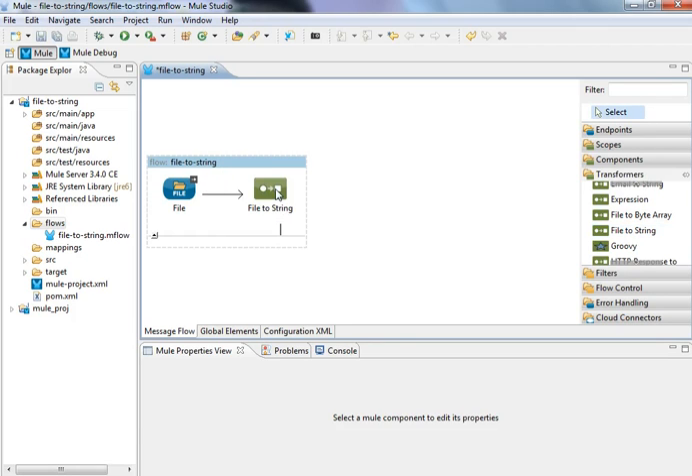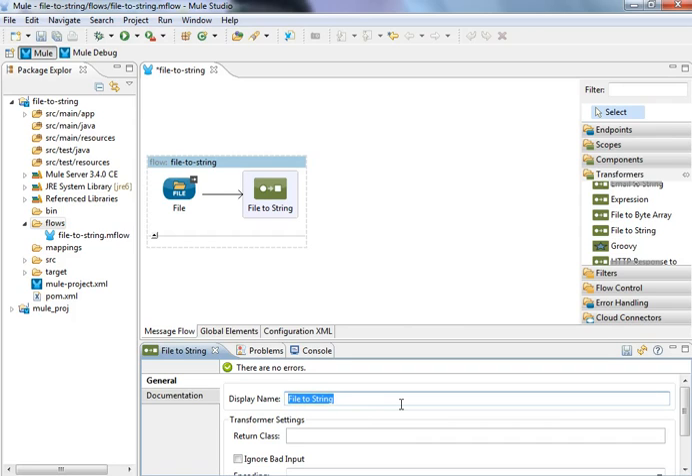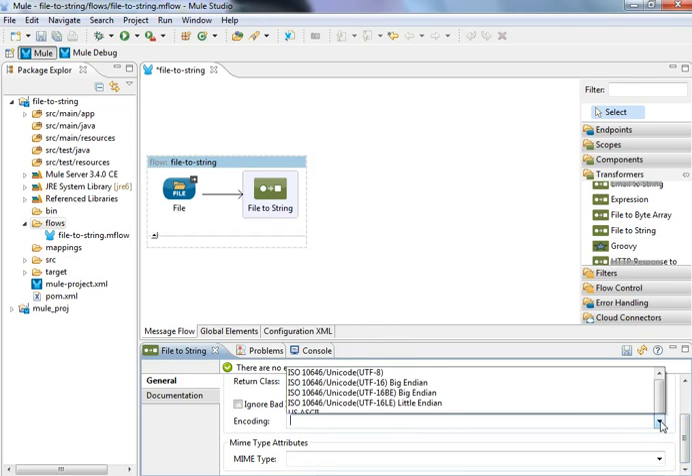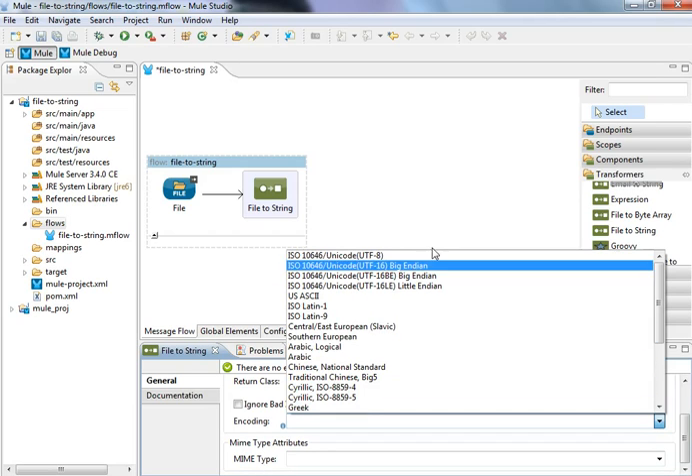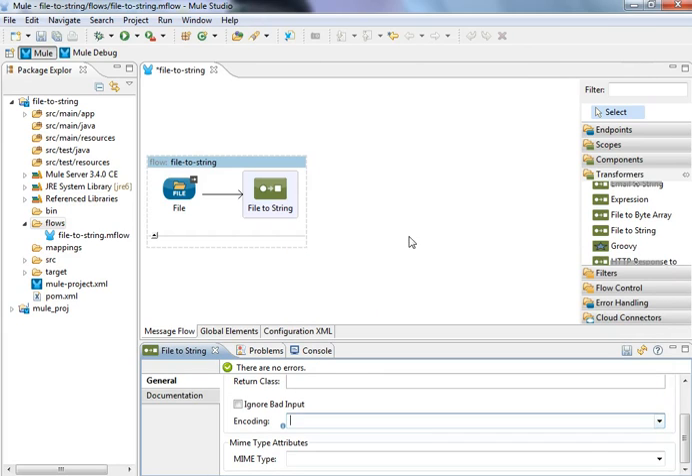So now the file to string transformer is here, and we see there is no required field, but still we'll see what the properties are. There are no required fields, so it shows that there are no errors. The display name is this, you can change it if you wish. Return class: if you want a custom transformer, you can write a custom class and use it here. Encoding: there are several encodings, you can select any one of them if you wish, otherwise it will take UTF-8 by default. You also have MIME type.